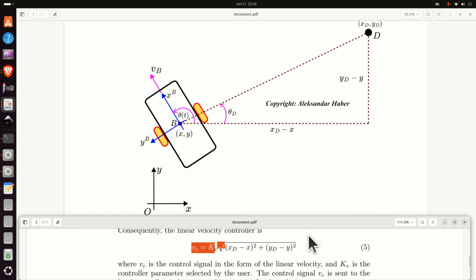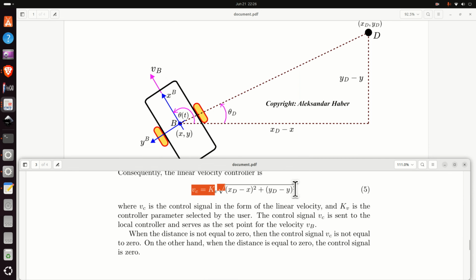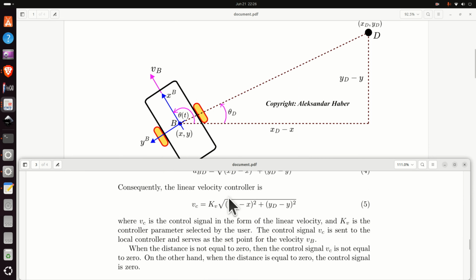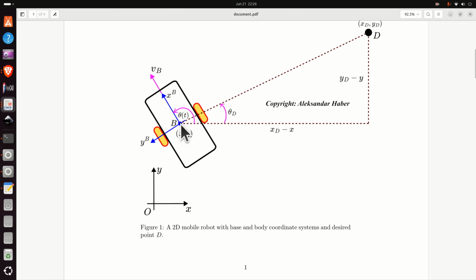Now let's analyze this equation and let's see what's happening. When this distance BD is small, then the value of VB is small and we decrease the velocity. If this distance is equal to 0, this means that we have arrived at this position and we shouldn't move from this position. Consequently, the velocity VB should be equal to 0, and that's the main idea. The further away we are from the point D, the larger the value of the velocity VB.